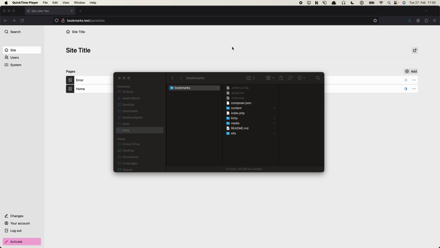We are not going to build any templates. I'm not going to go into the details of how to style this or anything. I really want to focus on how to set up the panel for this.